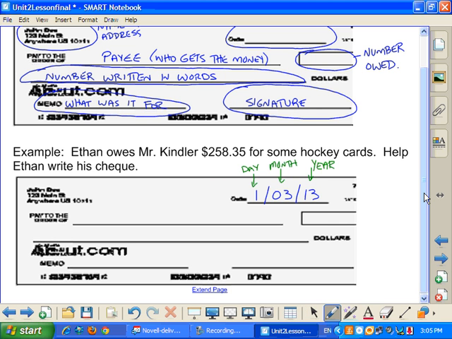Who am I paying? Usually it's a good idea to put this line in here. Any space that you don't use on this line, you put a slash across, so something can't be added. So it can't be Mr. Kindler, and then Tony finds this check and adds his name in there. By putting that line through, he can't claim that or add his name onto the check. So it's just a safety feature.